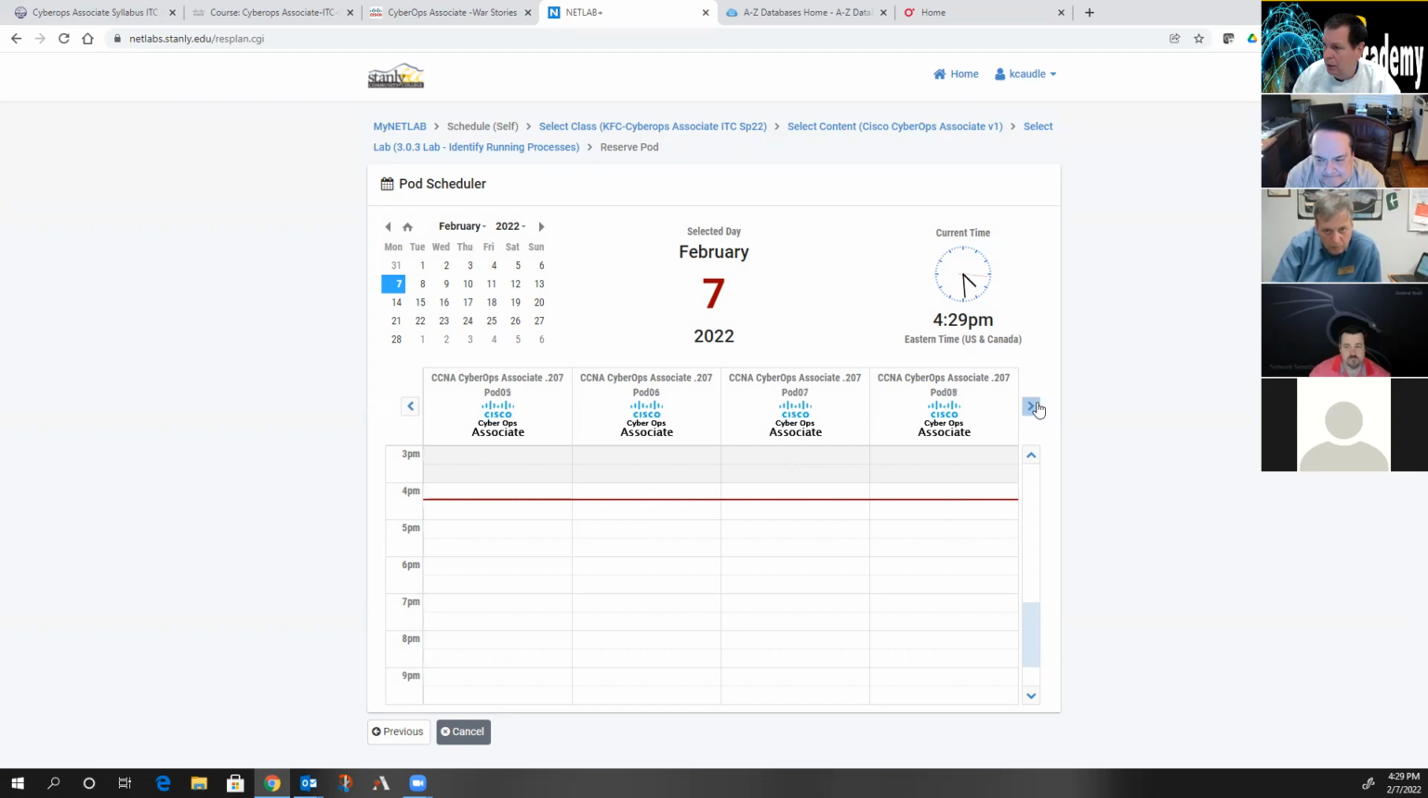Well, if you hit this little button right here, notice the numbers going up. We actually have 20 pods. So we have 20 pods total. So if you log in here and somebody's already using the first 4 pods, just go on out here to the right and find you another pod that's not in use.